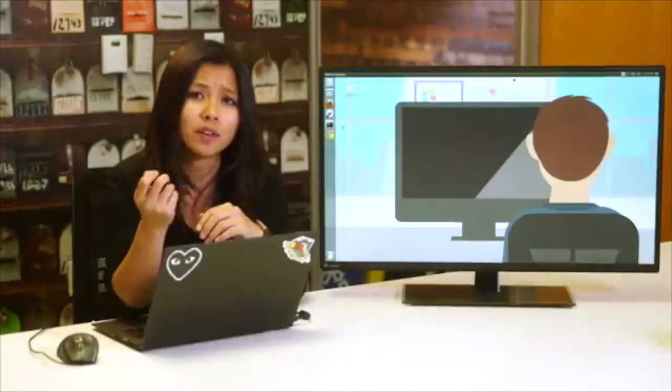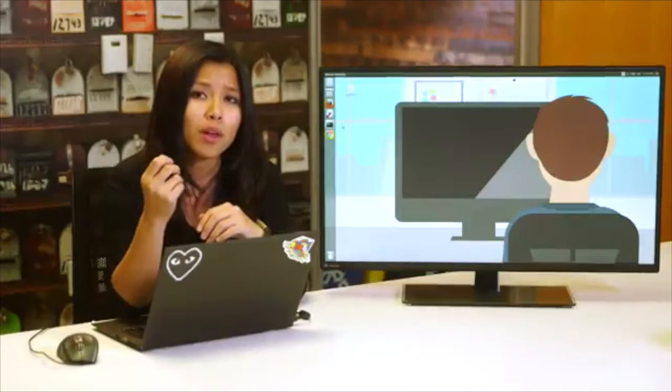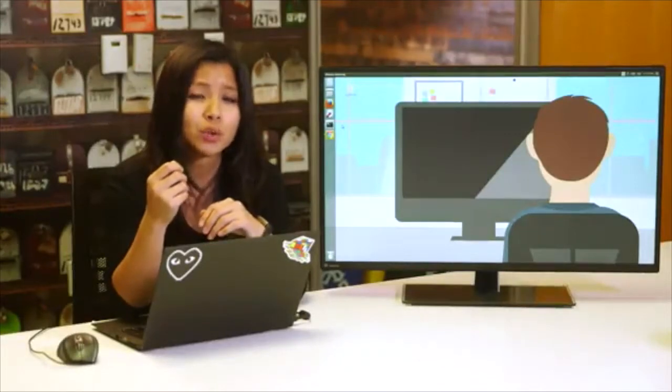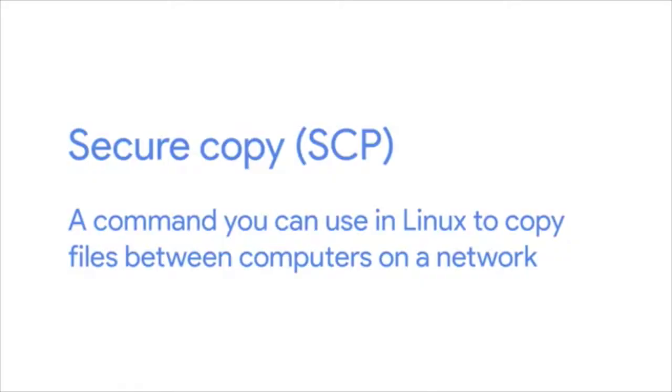Have you ever tried sending a file over to a coworker? What methods do you use? Do you attach it to an email and send it? Or do you copy the file to a USB drive and then transfer the file that way? There are lots of ways to transfer files. In this lesson, we're going to talk about a method that uses remote connection.